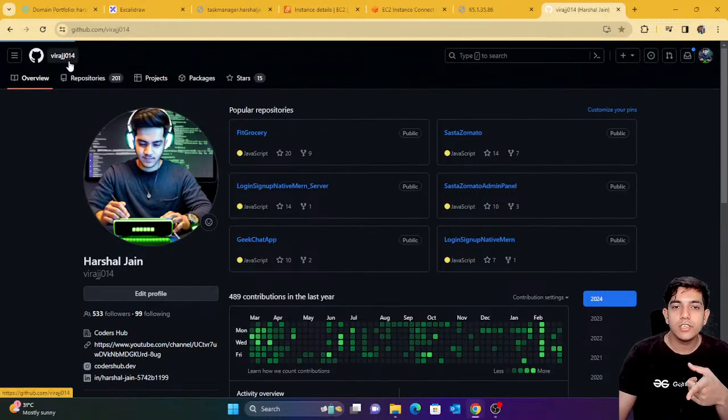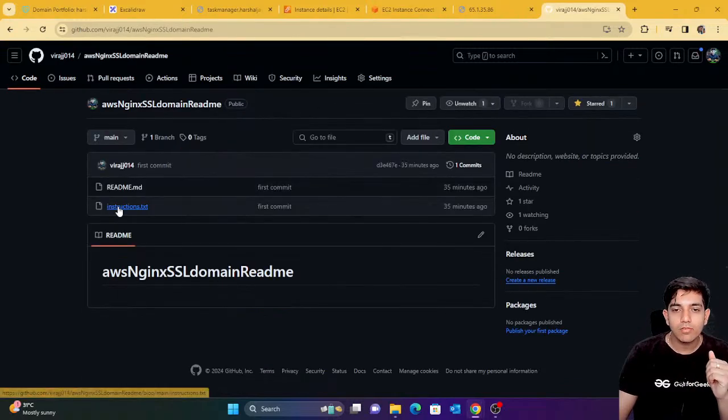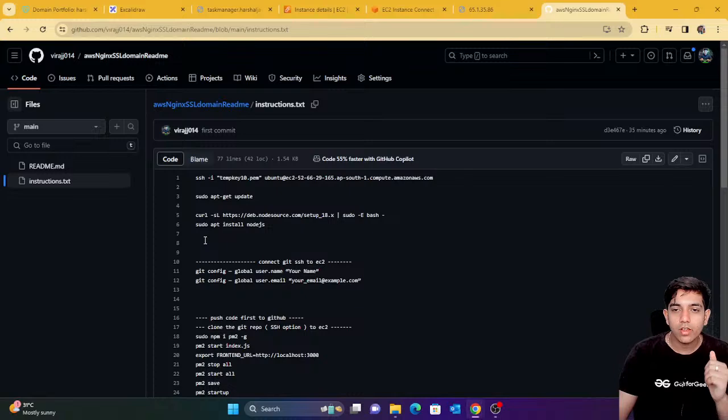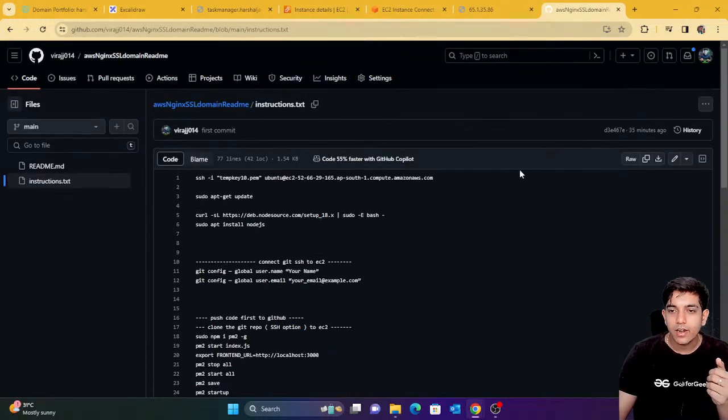Now just go to the repositories. In the repositories, you will find AWS Nginx SSL domain readme. This is very important. Inside this, I have provided the readme file. You can just go here. We have this instructions.txt. Okay, here you'll get all the instructions, right?